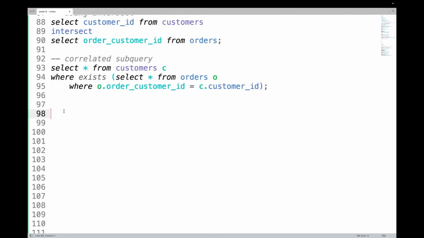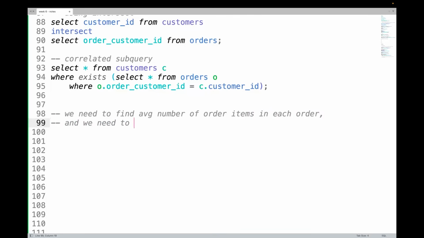So let's say we want to find the average number of order items in each order, right? And also we need to find the average order amount. You'll understand what I'm trying to say.